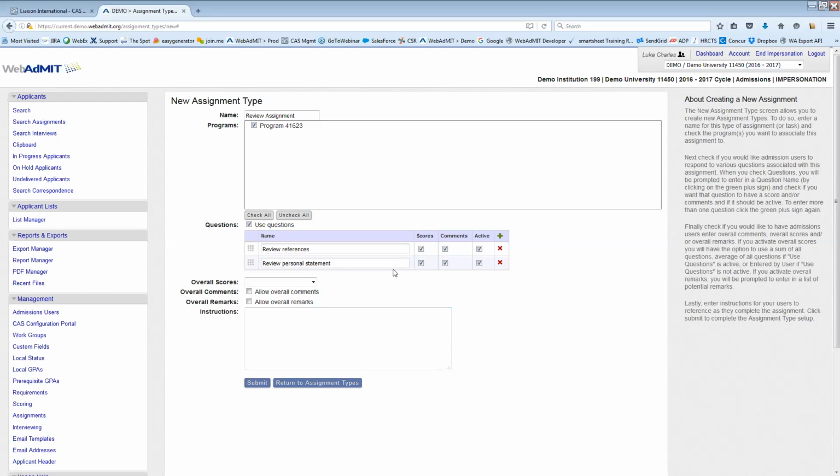So again, add as many items as you need to, whatever your process would be, whatever you would need a reviewer, I should say, to look at, whatever you would want them to rank or score or comment on, you can continue adding those different items there, and that will appear for them whenever they go to complete the review.